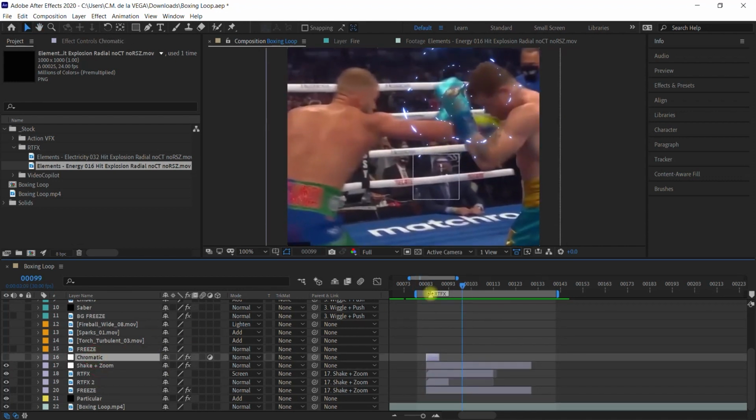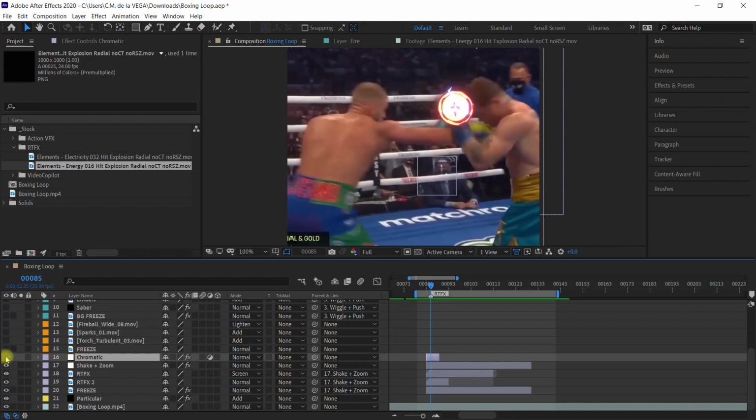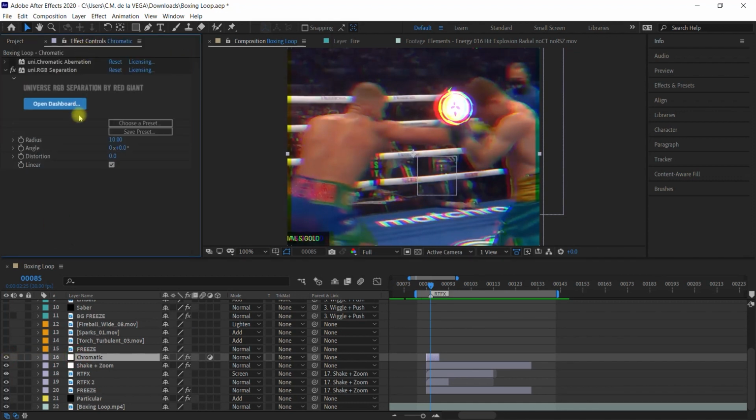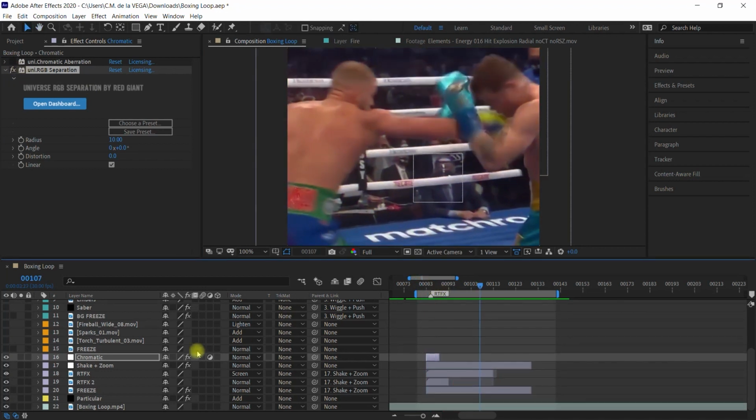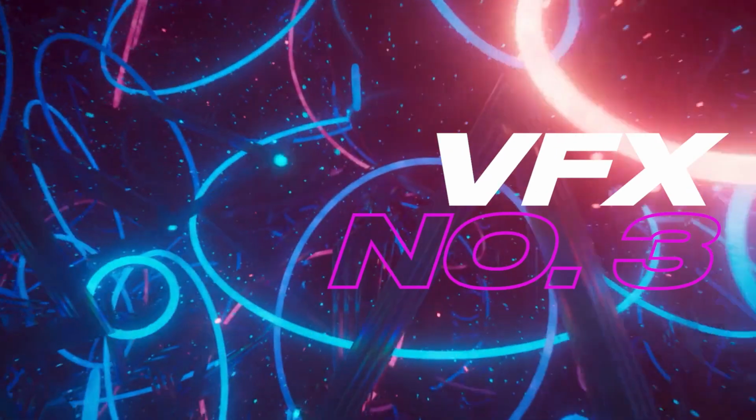And then we have an adjustment layer. Let's enable it. On this adjustment layer, you can use Red Giant's Universe RGB Separation or the chromatic aberration to give it that RGB split. And that's it. That is the second VFX.